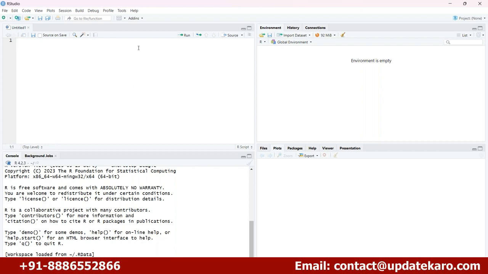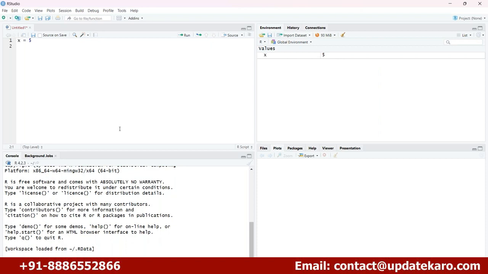Let's say this is my code, x equal to 5. Let's go and run this. Now here you can see x equal to 5. I just executed this particular code over here, x equal to 5. This is the second window, in the lower left corner.